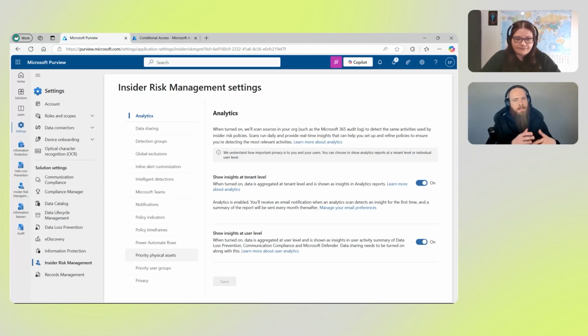Cool. Well, do you want to... I haven't touched IRM for quite a long time. Do you want to hold my hand through here? What are the key things we need to set up?